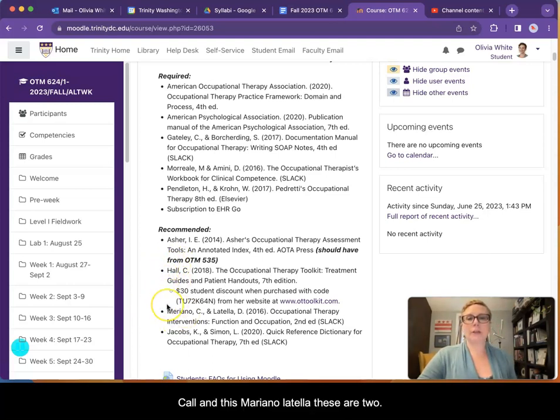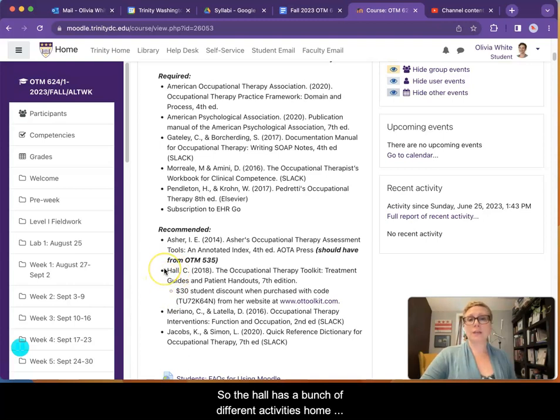Hall and Mariano Latella are two treatment planning books. The Hall has a bunch of different activities and home exercise programs, and the Mariano Latella really helps break down how to create an effective treatment session. And then Jacobs, this was a recommended text in 525. So this is your quick reference book, your reference dictionary.